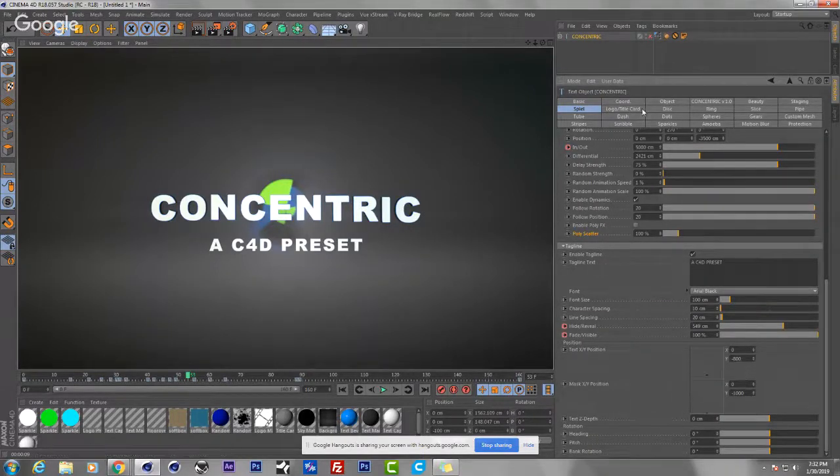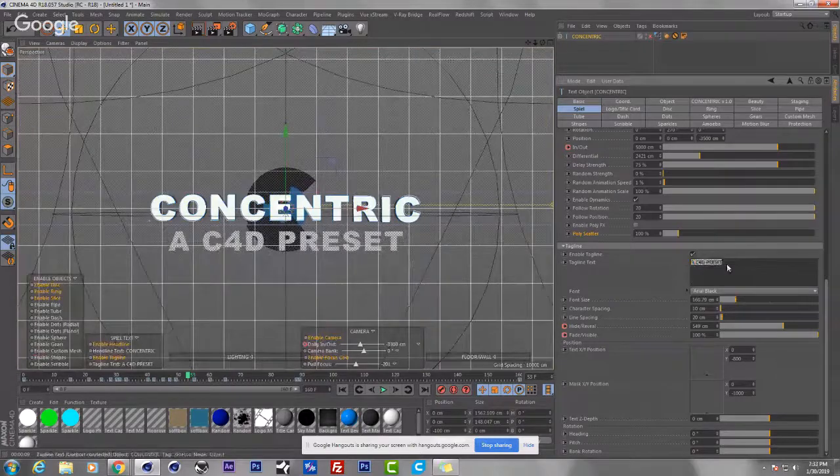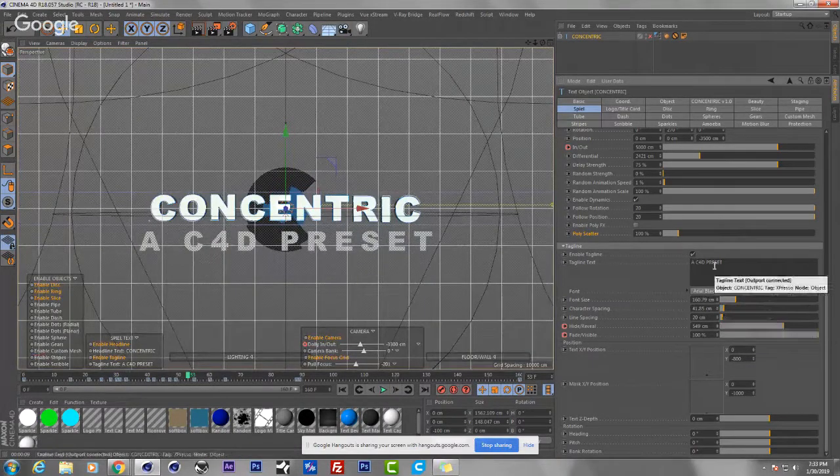Maybe I can do another tab, but the tagline, it's a lot less options, but you know you can make the tagline bigger. Of course, you can have, you know, more text than this. Space the characters out. If there was more lines, you can space the lines.